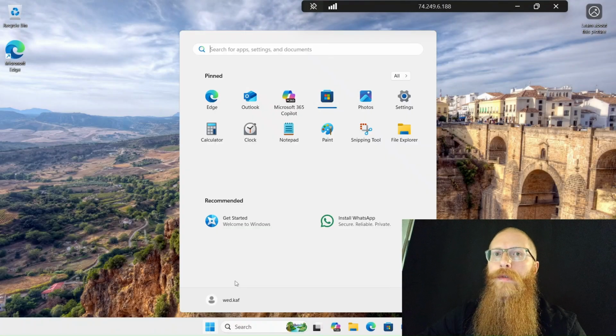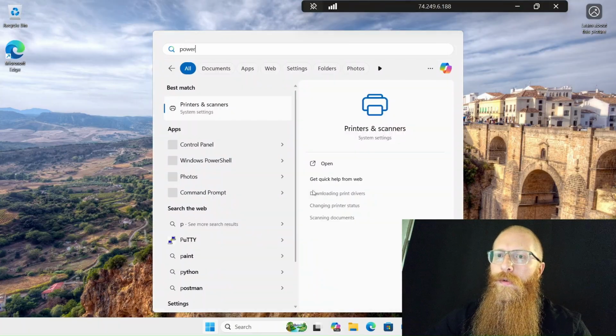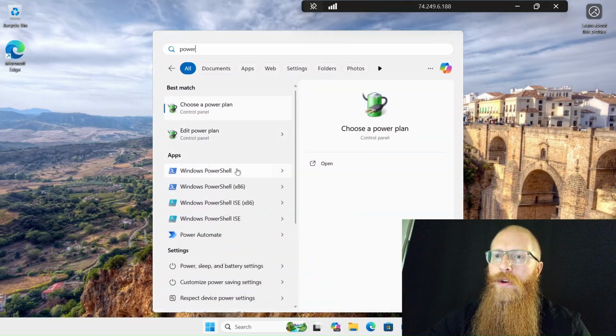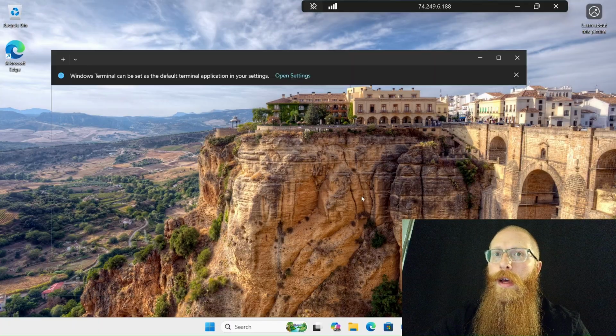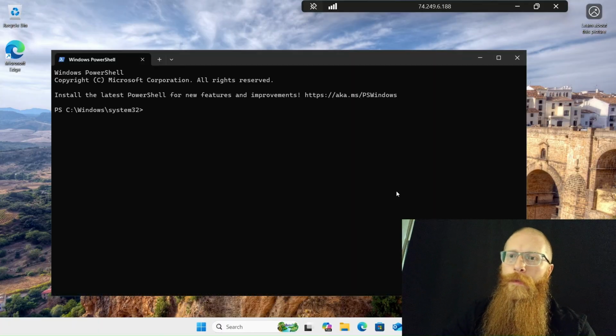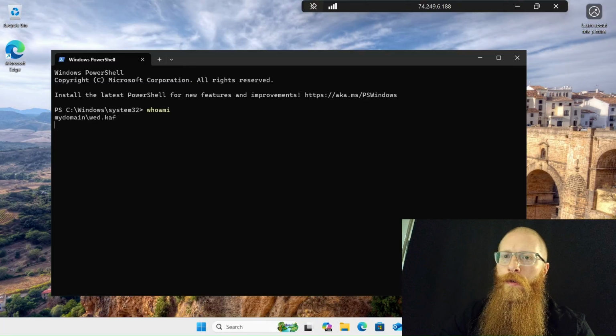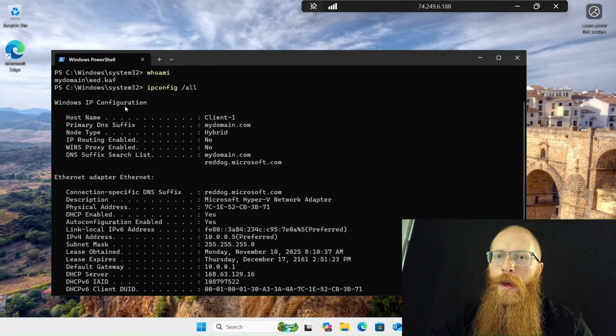Now we are at the desktop of the virtual machine here. We're going to test and make sure that wed.cath actually did work. Check who am I, and we are at mydomain/wed.cath. And here we can see we are logged in as client 1 on mydomain.com as the DNS server.